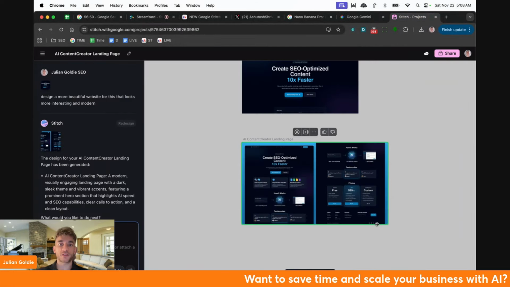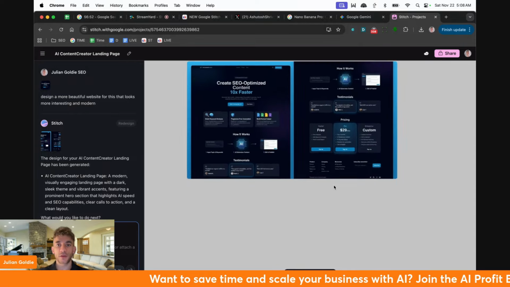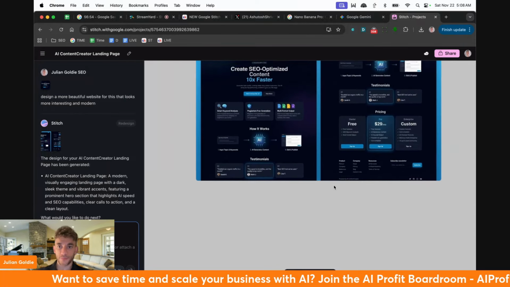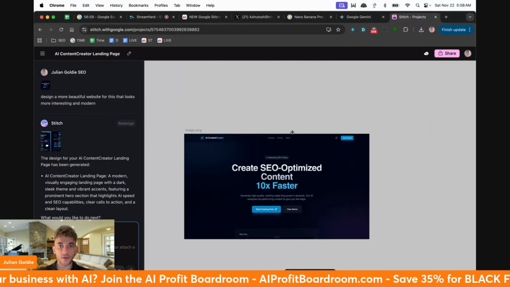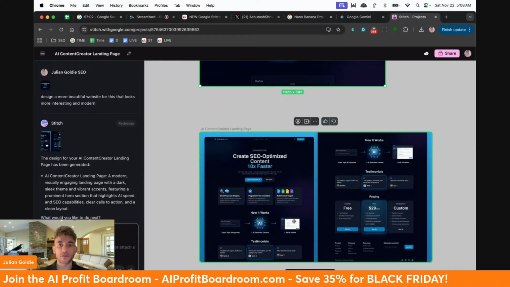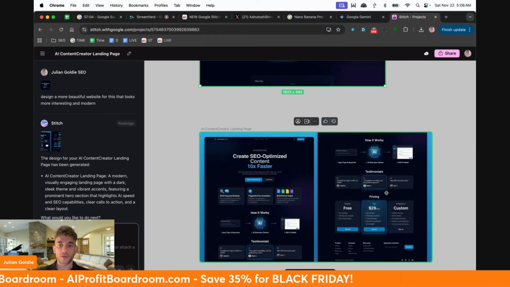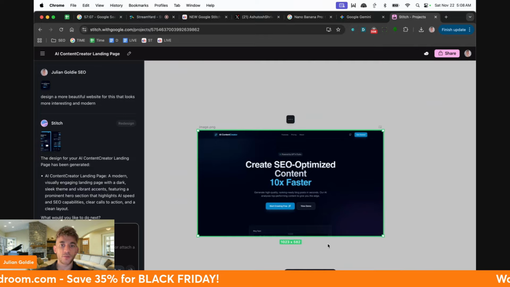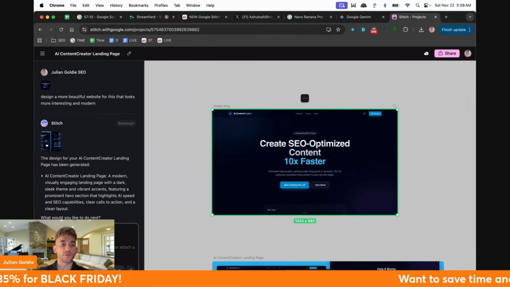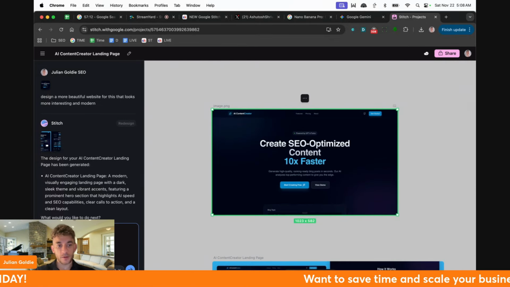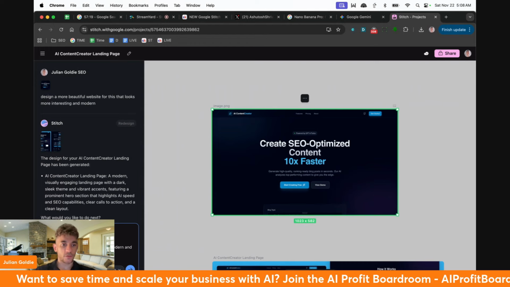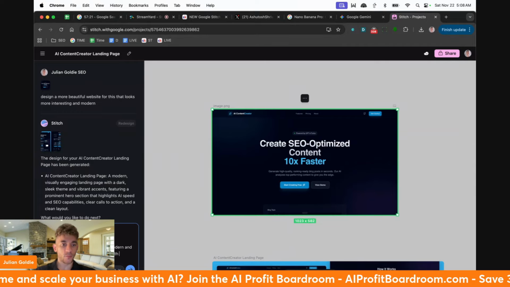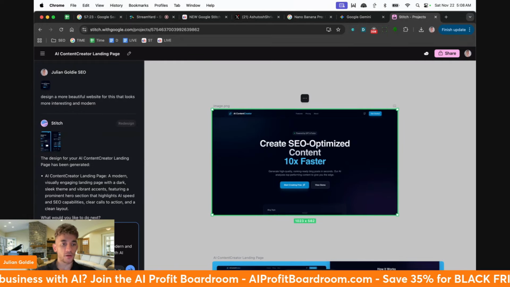Now, if we go back to Stitch, whilst we're waiting for that other design to be done, you can see we've got a totally new design here, which looks pretty cool. And if we wanted to add that in here, we could. But the only problem with that is I don't like it because really we're not asking for a pricing section or testimonials, right? We need the tool to have the same UI as before. So I'm going to say, okay, redesign this page so it looks more modern and allows people to create SEO content with AI without logging in, right?